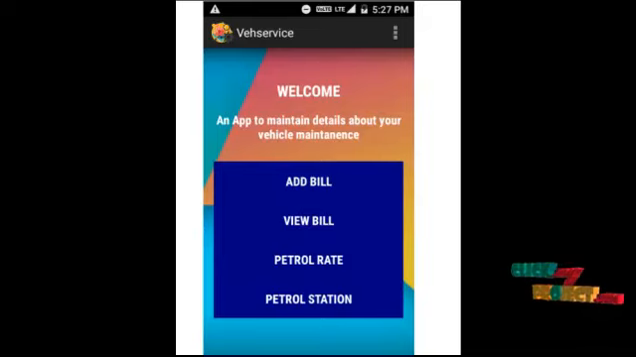Then comes the running procedure of our process. So this is the home page of the ramp vehicle service reminder. So these are the functionalities: adding the bill and viewing the bill details, and finding the petrol rate, and finding the nearby petrol station. So first we are going to see about adding the bill.